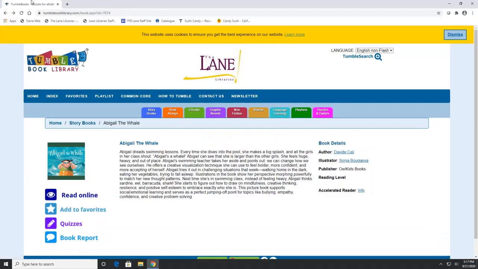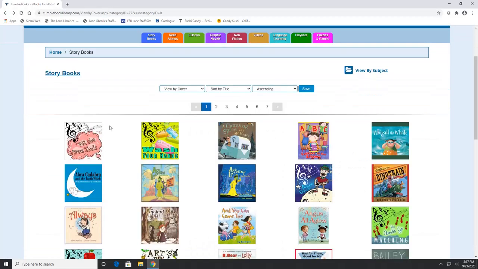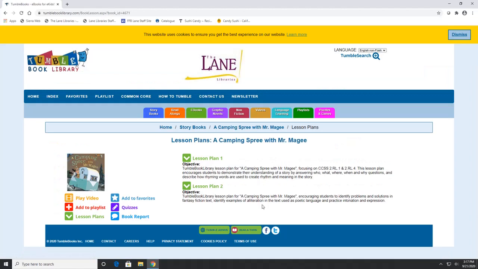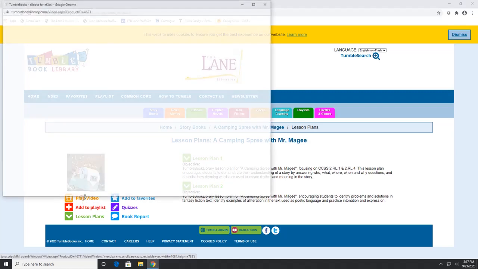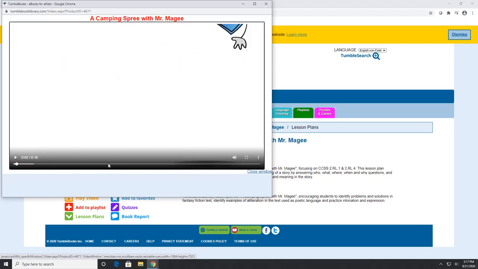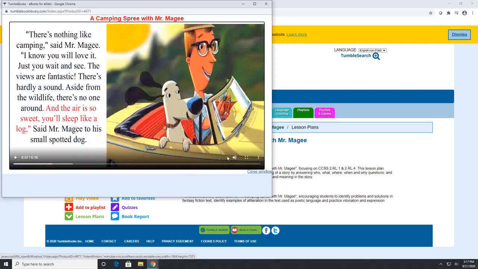And some of these books have different features. So if we were to click on A Camping Spree with Mr. McGee, you see this one has a lesson plan option here. And the lesson plan will give you the objectives for the book. Also, you'll notice this one says play video instead of read online, but it gives you the same thing. So when you click play video, it's going to open up a video player in the next window. And then you can move forward or backward if you would like. And then you can make it full screen and you can adjust sound here.